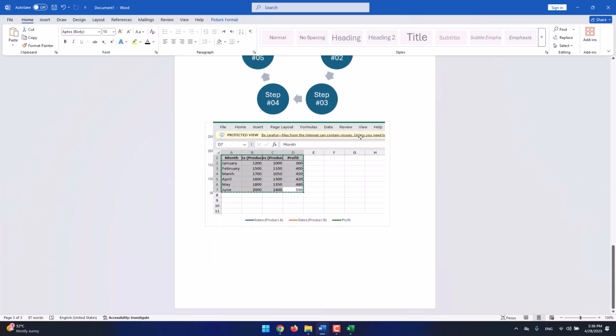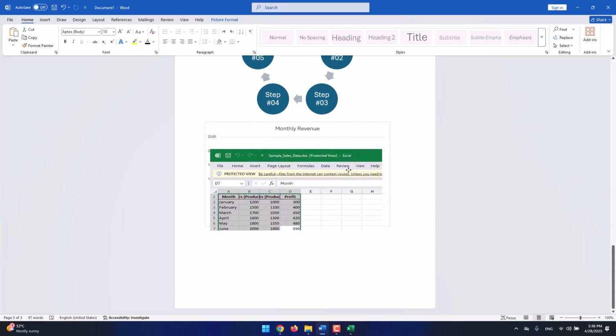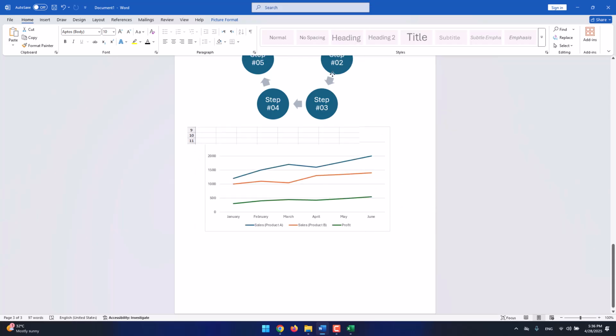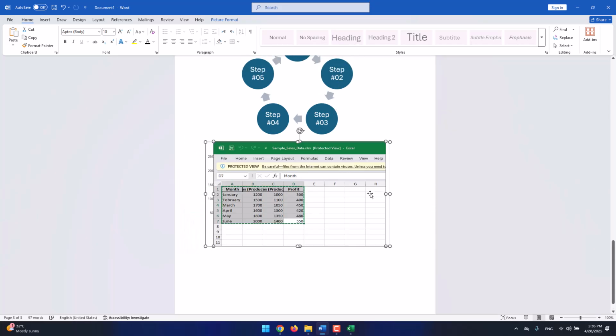And how this screenshot works is just like how images work in Microsoft Word, and you can add and use it as easy as that.